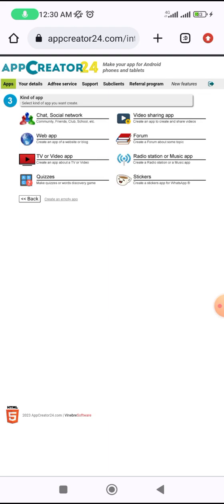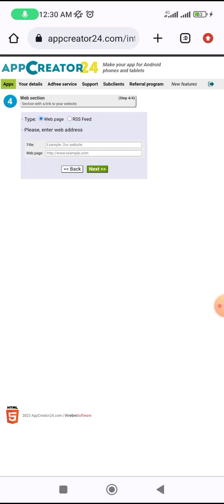You can use it to create a quiz app, video sharing platform just like YouTube, forum, a community or something, radio station or music app. Then you have sticker and the rest of them. So let's click on this web app because that's the one that we want to create.